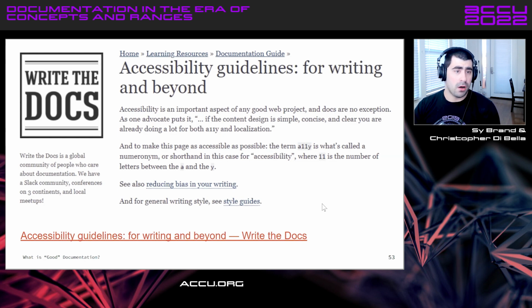And there's a lot more, and we're not going to be able to go into this in any great detail. So we do recommend that you look at the accessibility guidelines for writing and beyond from the Write the Docs conference when you're writing your documentation, so that you understand what you need to do to make sure that your documentation can be read and understood by as many people as possible.